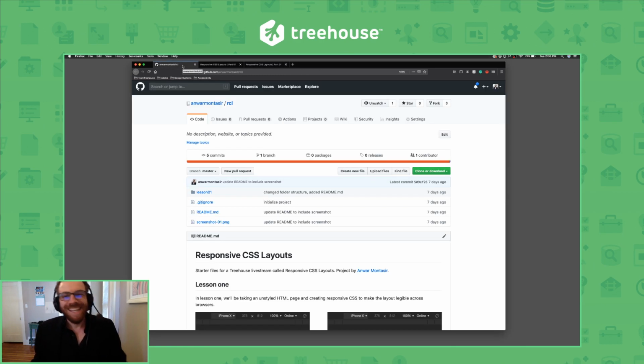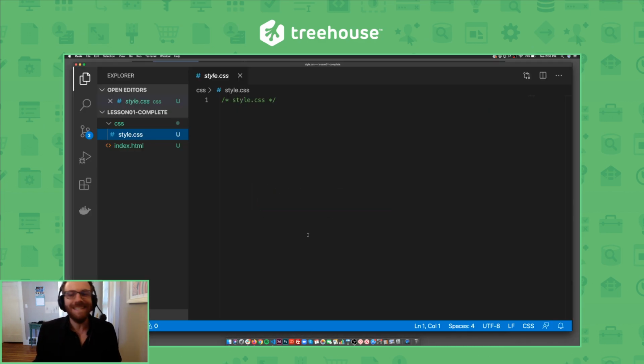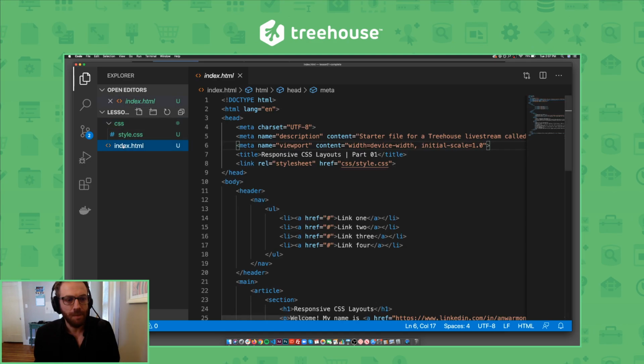Okay, taking a look at VS Code then, what's in the starter files that I gave you? Well, ta-da, there's style.css, and you can see a super helpful comment that lets you know that this is a file called style.css. I have it in a subfolder called CSS, whatever flow makes sense for your project is fine.